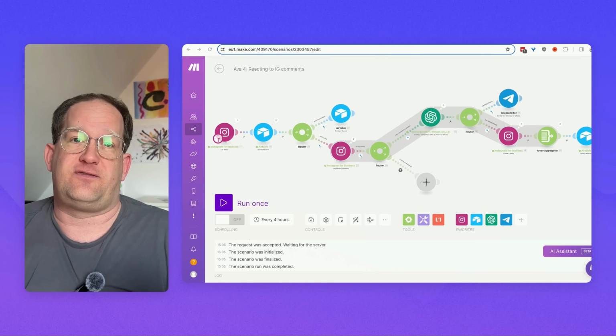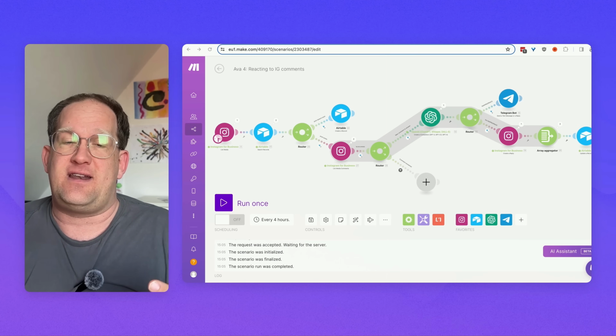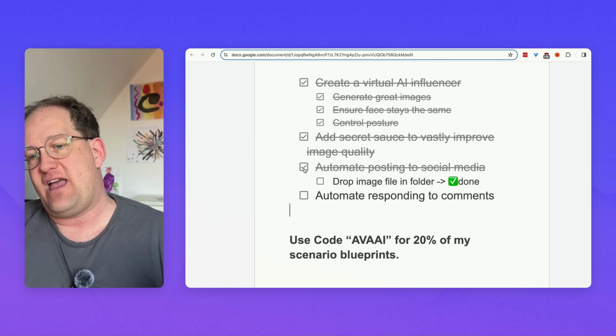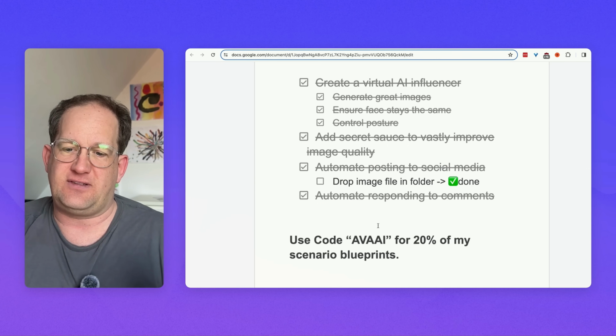And of course, this only works for Instagram comments at the moment. Again, if this video does well, I'd be happy to go in and create one for Facebook or for other channels as well. All right, and with this, we have the automatic posting to social media. We have the automatic comment response.